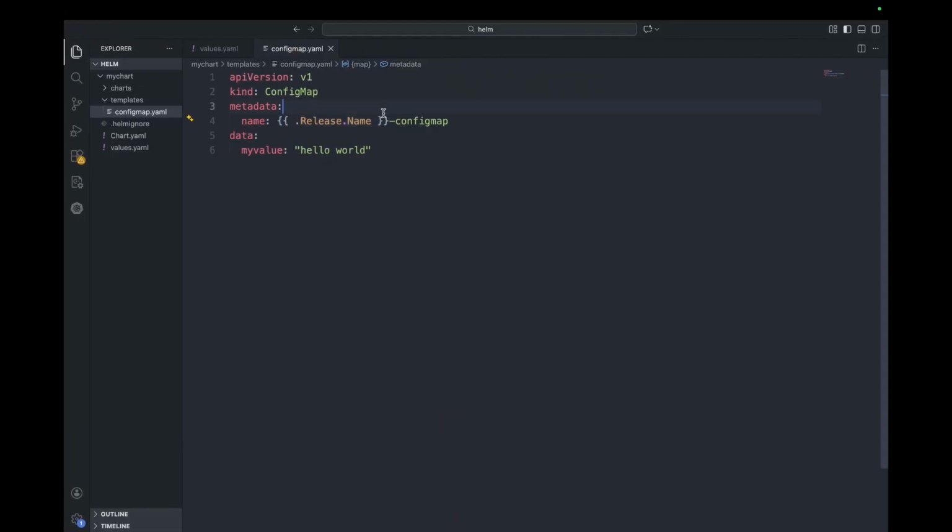So instead of saying name is this, I can simply also say there's another built-in object, for example .Release.Namespace for you. Then there's another object, .Release.IsUpgrade, for example. This is going to be a boolean value. If you're performing an upgrade to a release, this value is going to be true.